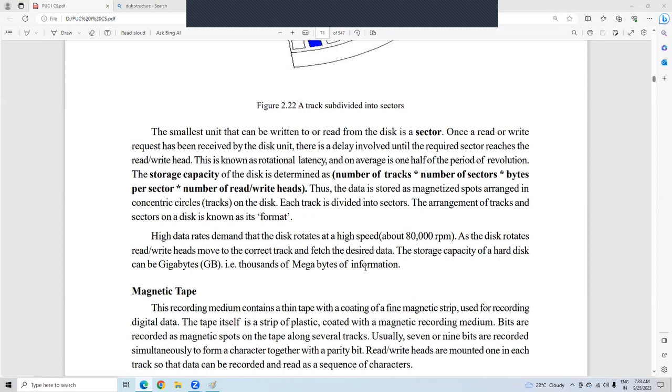Sector, the smallest unit. Once a read-write request has been received by the disk unit, there is a delay involved until the required sector reaches the read and write head. See, whenever the disk is ordered to retrieve some data, the plate should rotate. The head has to move to that particular position. Then it will start the reading and writing process. This is called what? The reaching to that particular position.